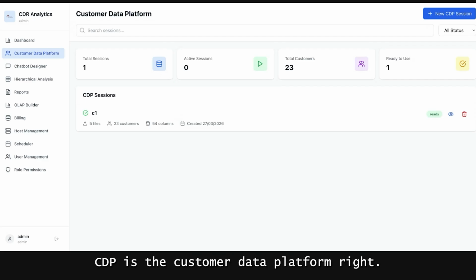So what is the CDP? CDP is the customer data platform, right? You will get data from disparate sources. You will get data from an Excel sheet that is being uploaded. You may get data from a CRM system like Shopify, for example, right? Or Microsoft Dynamics, right? A tool, right? Or an e-commerce platform. You could get data from various sources.